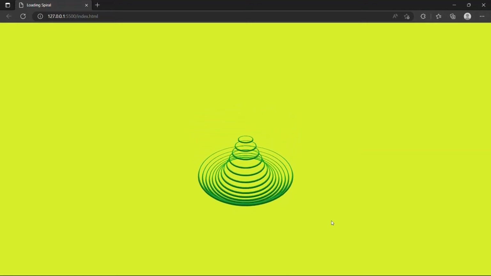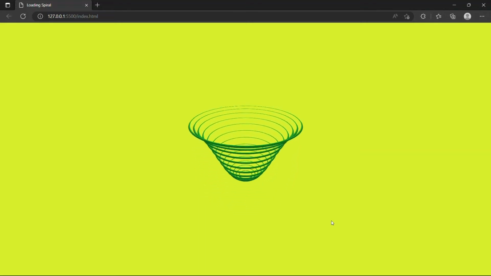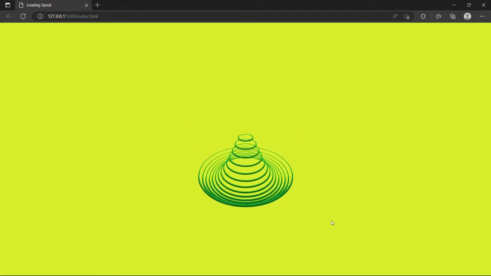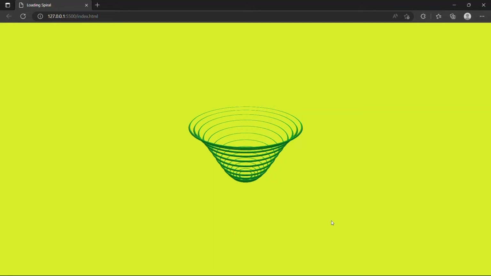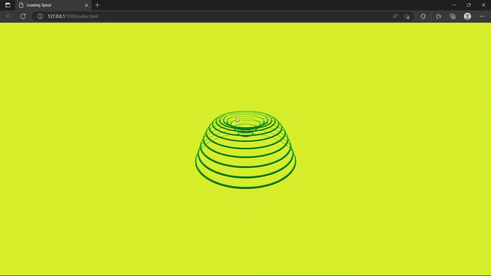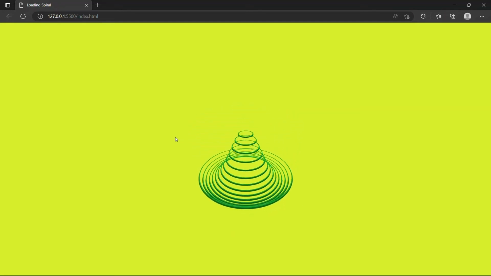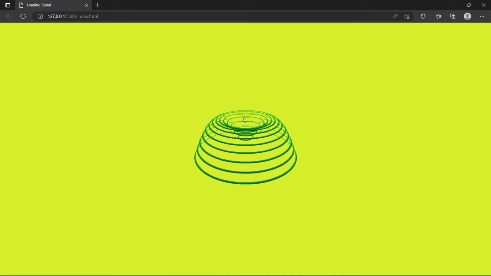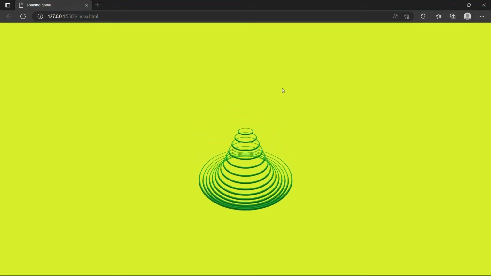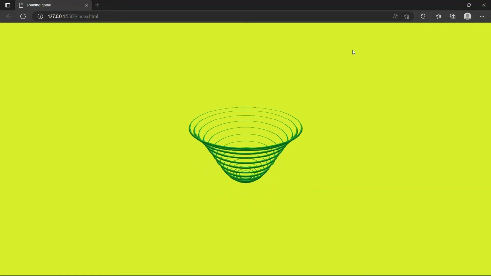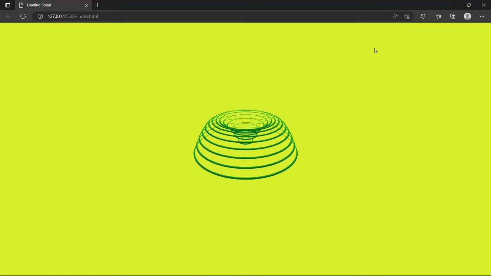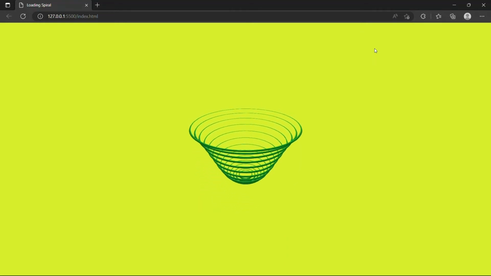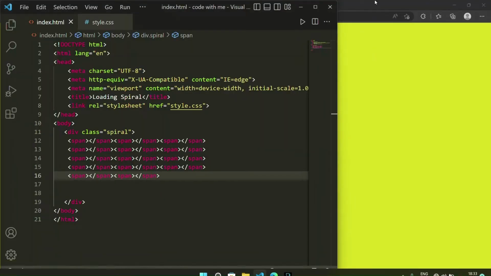In this video, I am going to show you how to make a loading spiral like this. You can see in my web page here a loading spiral animation like this. To make this loading spiral, we'll use HTML and CSS. So come to our VS Code.